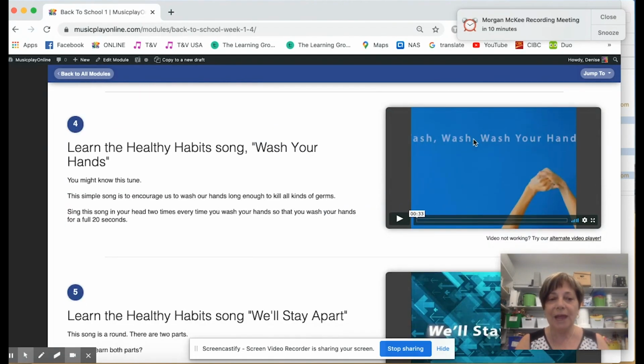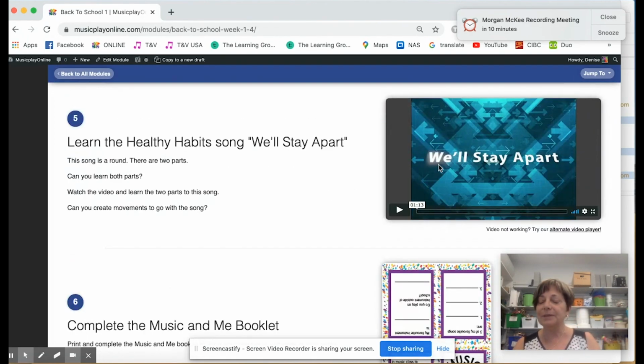Wash, wash, wash your hands is the healthy habits song we're teaching in all grades. We'll stay apart, same as what we did in grade 3. We'll stay apart, we'll stay apart. And this one is a round. So if the students want to try it as a round, they certainly can go back and play it and then see how well they can stick to one of the parts.